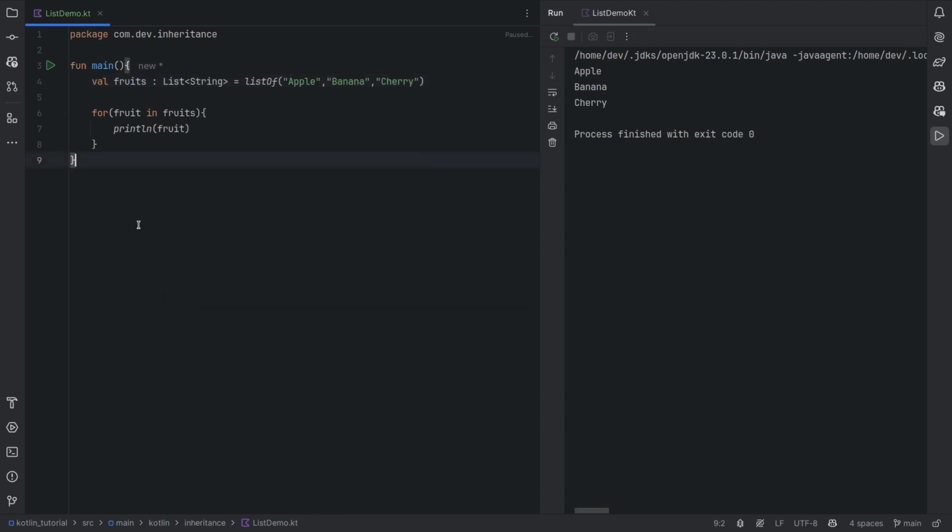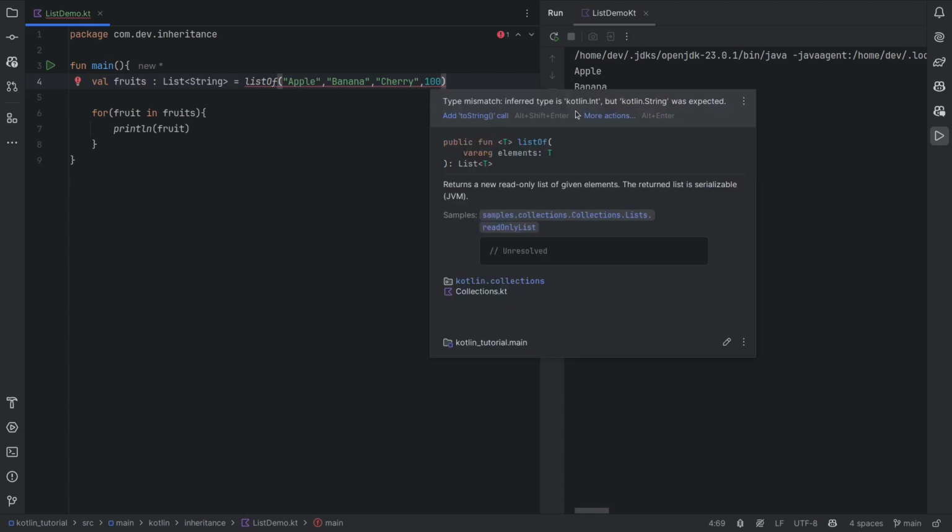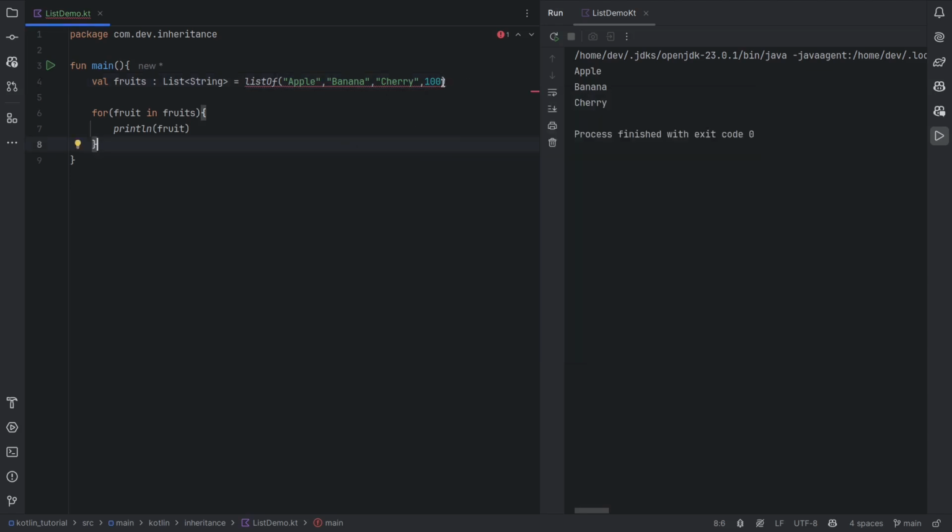It's a list of String. So what this means is this list can only contain strings. If you try to add an integer, the compiler will throw an error saying type mismatch, inferred type is Int but String was expected. So you cannot add integers into a list of strings. So what we see here is an example of grouping similar simple pieces of data.